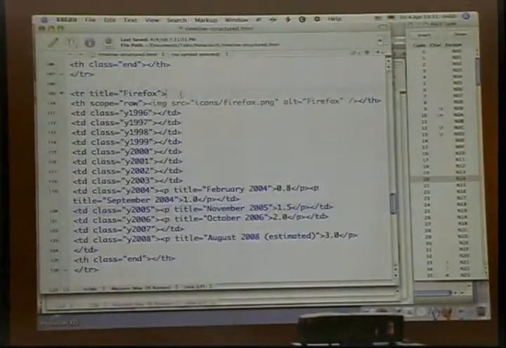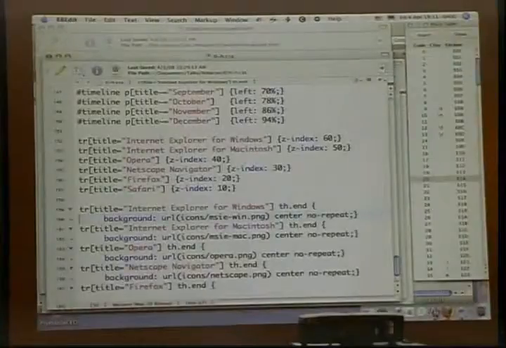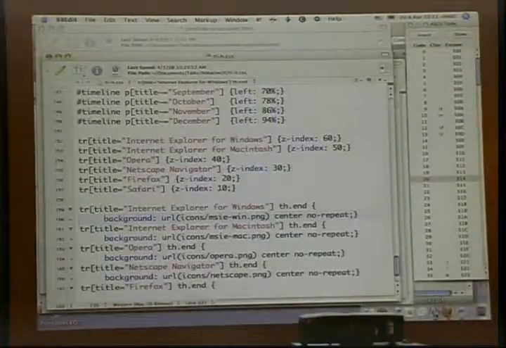And I'm doing the same thing for styling each of the individual rows. Instead of classing them by whatever browser is in there, I'm just keying off of the title. Here we go. I'm doing that down here. And for that matter, these icons at the end, those are actually background images. The ones up here are actual IMG elements with the appropriate title. But over here, they're background images, and I'm dropping those in again, keying off of the title attributes.